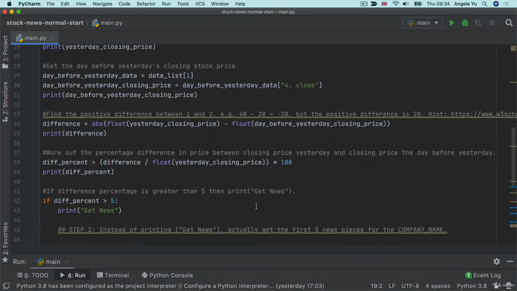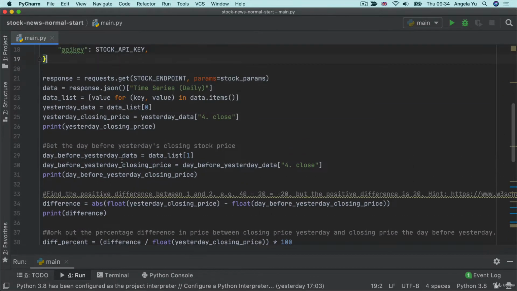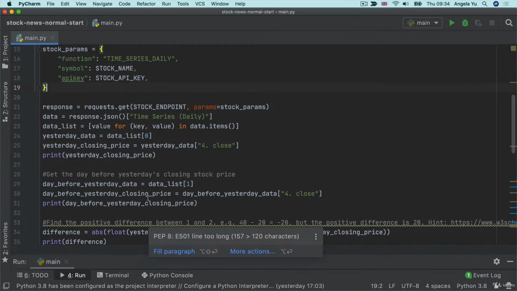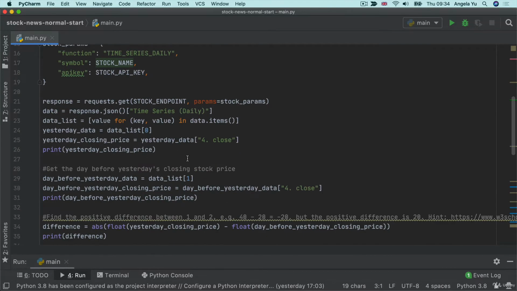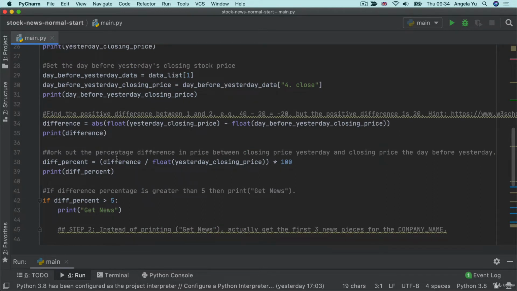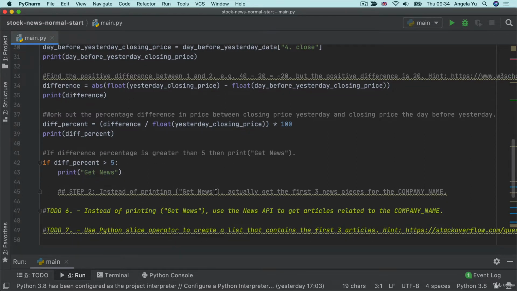In the first part of the solution, we managed to get our code to pull in the live stock data for the selected stock name. And then we looked at the difference in price between yesterday and the day before yesterday, and then we worked out the percentage difference. Now we have this if statement, which will print get news if the percentage difference is greater than a specified amount.